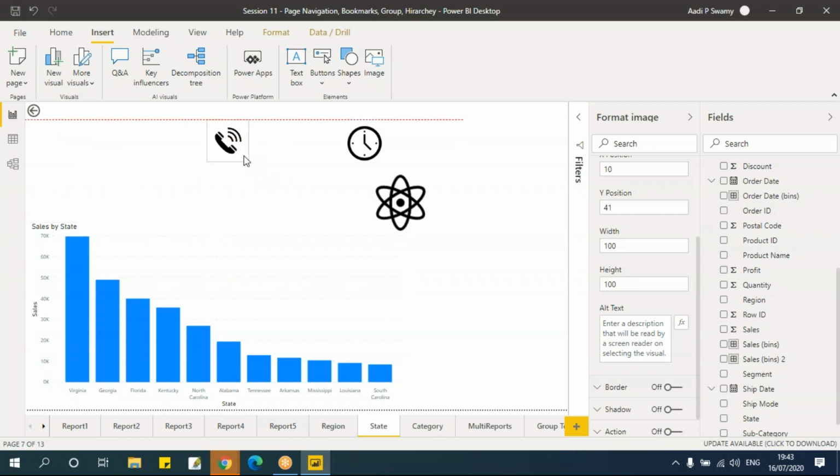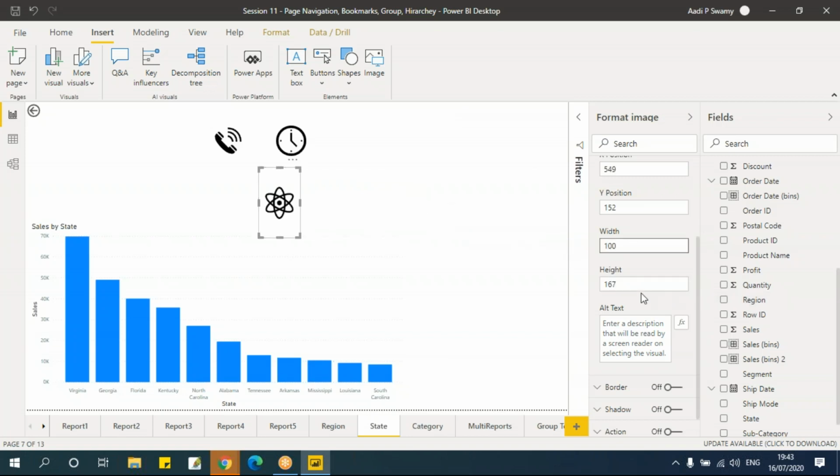I got one size here like this. Same thing, let me select this. I can specify 100 and say 100. Select this 100 and say 100. See, all 3 buttons, all 3 images become similar size now.